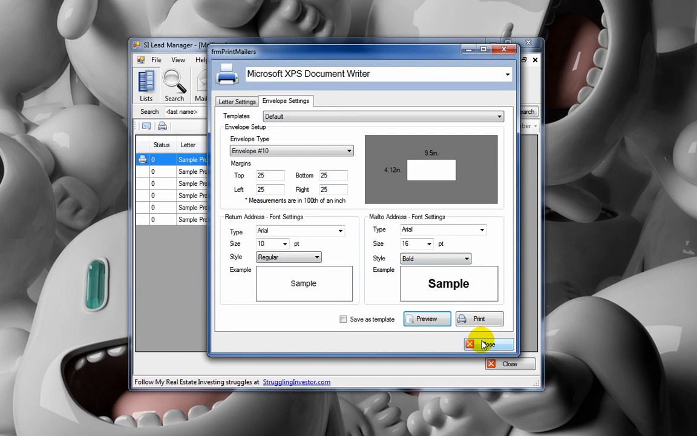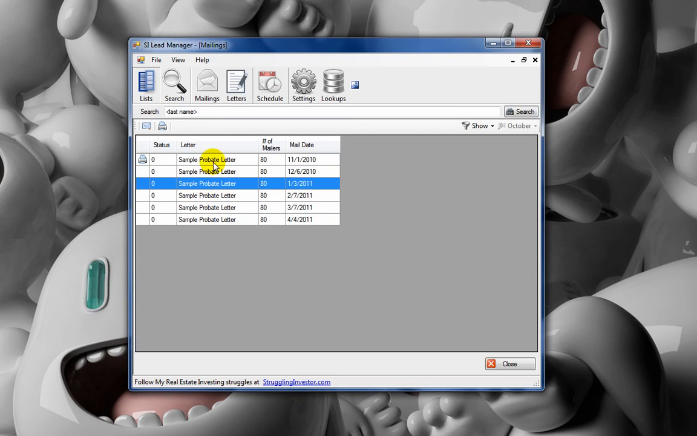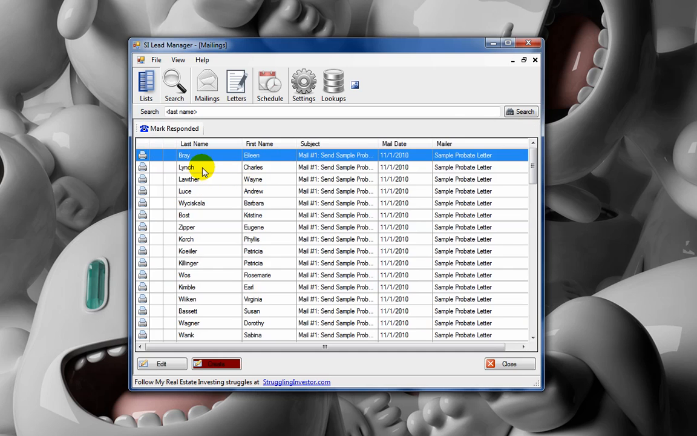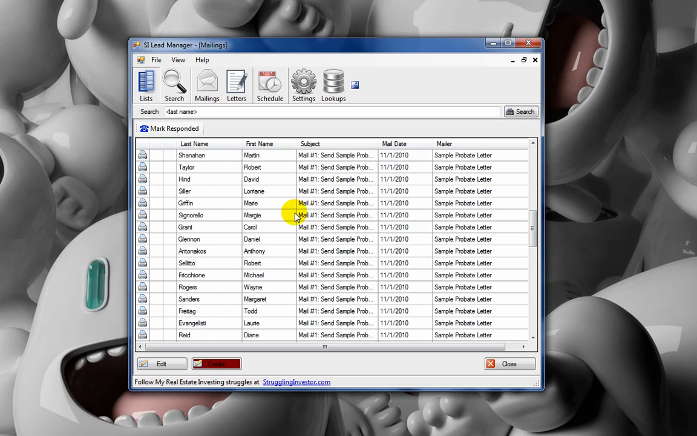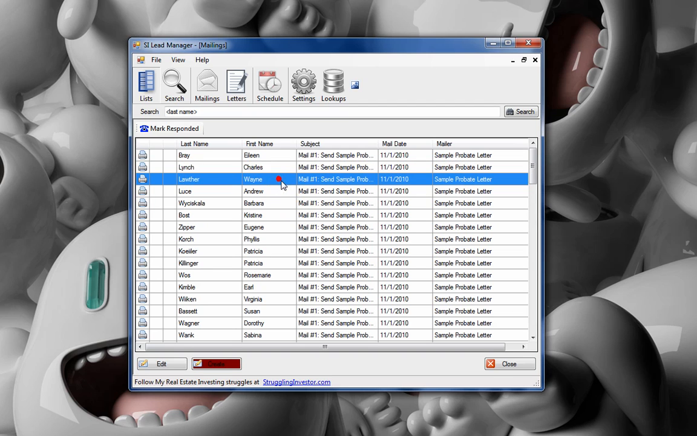And finally, so now we have everything printed. We just close this, and you'll see in the first column now it'll show you that it has been printed by this print icon. And now if you drill deeper down into this list, you'll see that each person in this list has a print icon saying it's been printed. So there you have it.